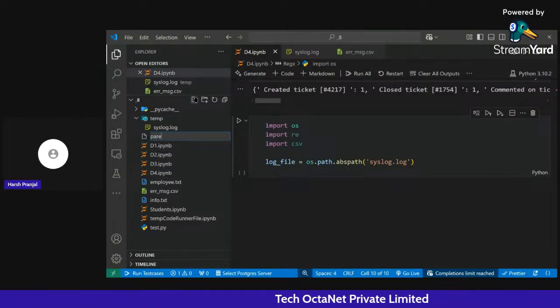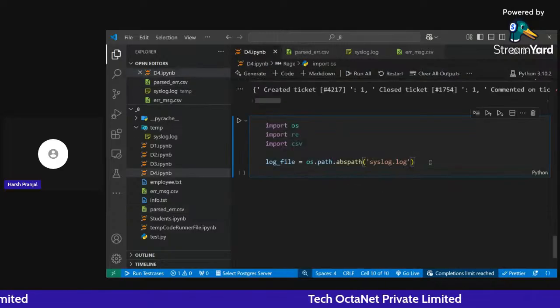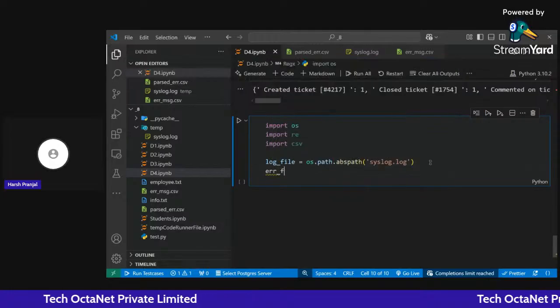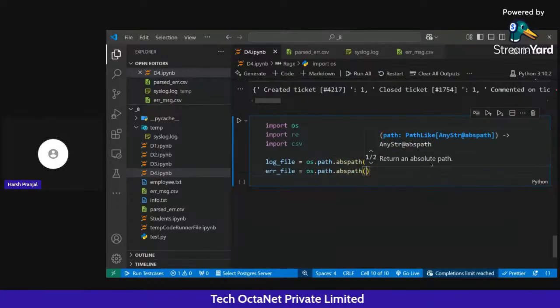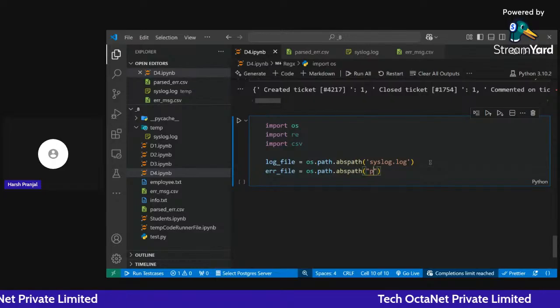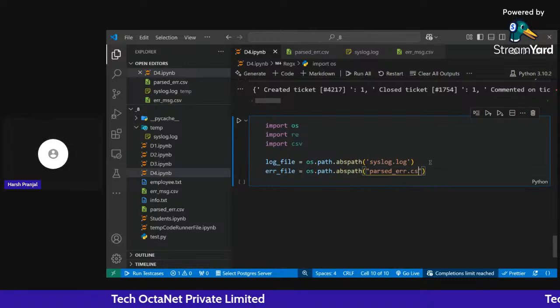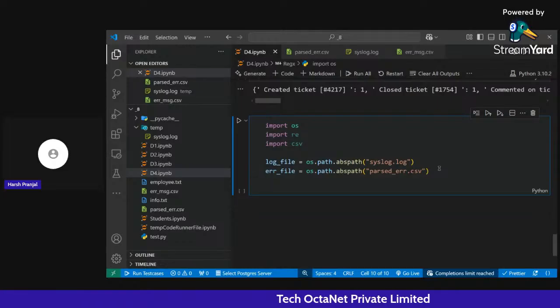So parsed error dot csv. Let's take it as error file. First dot path dot absolute path of first error dot csv. We have the data for the error file and all these.